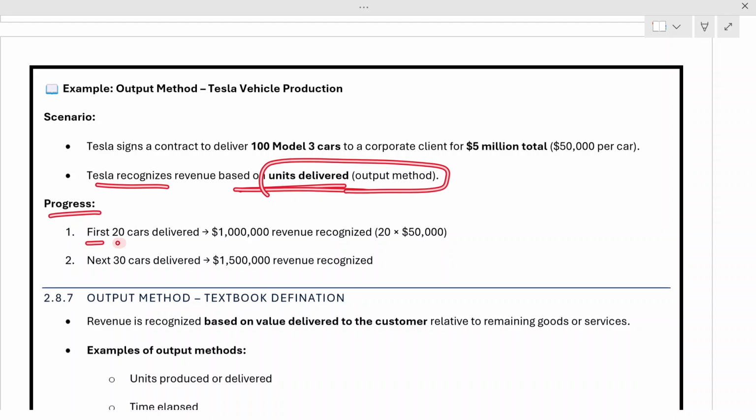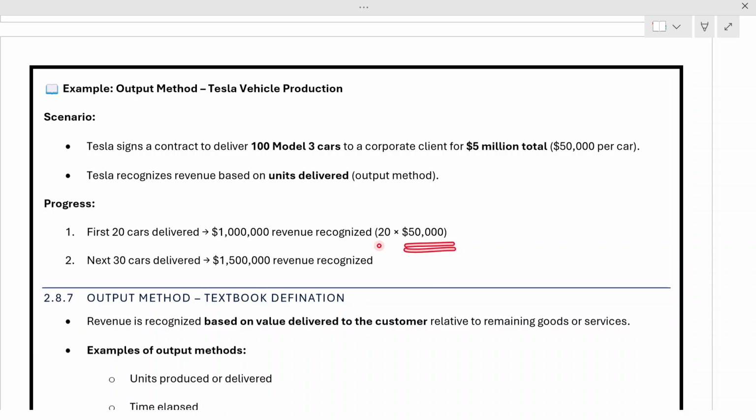Progress is like, in the first 20 cars when they deliver, they recognize 50,000 multiplied by 20, which comes to $1 million in revenue. Similarly, when they deliver the next 30 cars, they will recognize the remaining $1.5 million. So it is like the output method: units delivered, then revenue recognized.